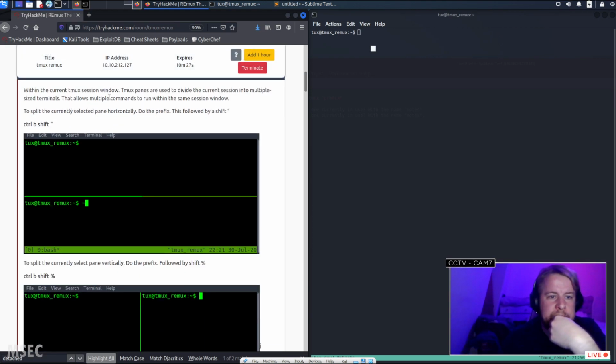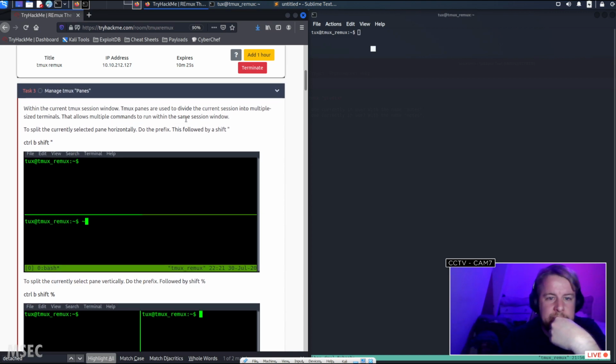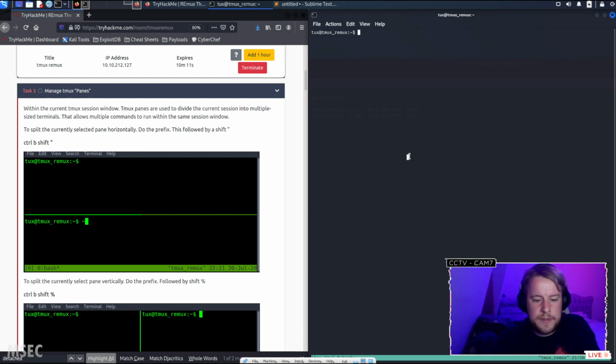Within the current Tmux session window, Tmux panes are used to divide the current session into multiple sized terminals that allow multiple commands to run within the same session window. To split the currently selected pane horizontally, do the prefix followed by a shift, don't quote. So, Control B, Shift A.